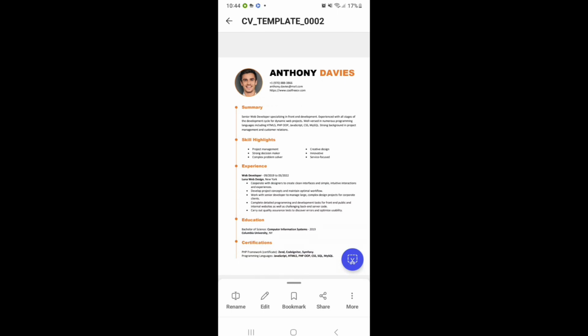And there you have it. Converting a Word document to PDF on your mobile device is now a piece of cake. Whether you are on the go or need a quick solution, this method will save you time and effort.